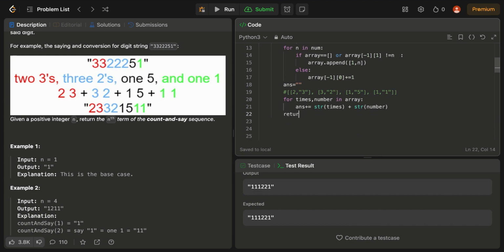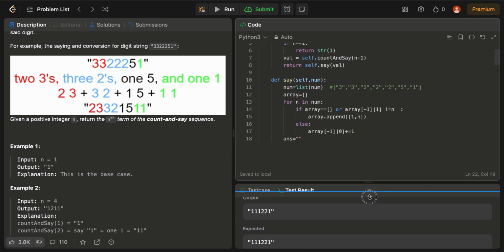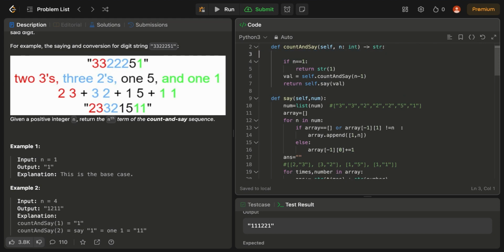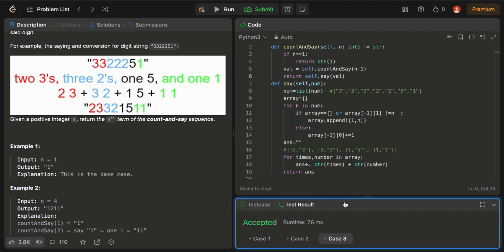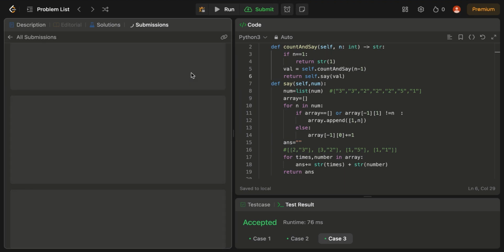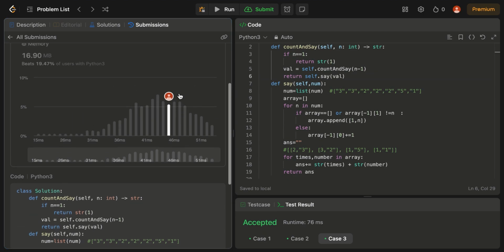Return answer. Okay, so that's pretty much it. Now let's run it and see whether this works. Let's erase all the unnecessary comments first. Yeah, let's try it and see whether this works. And perfect, it works. And I'll submit my solution now. And voila, yeah, it's working. Great.